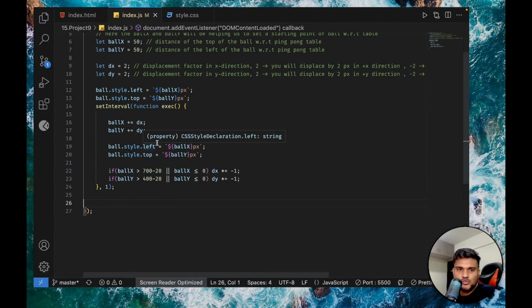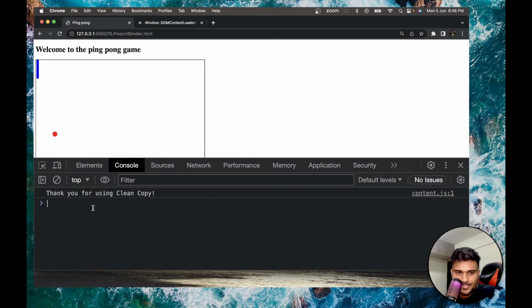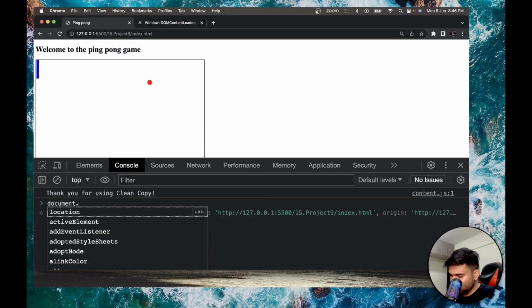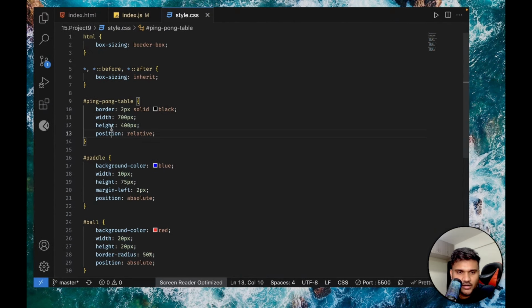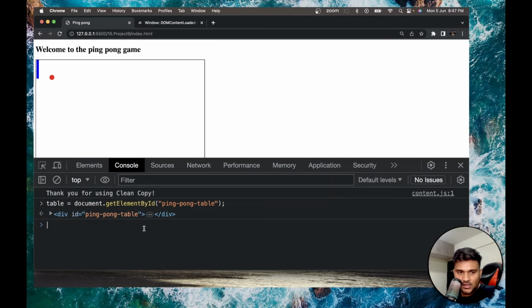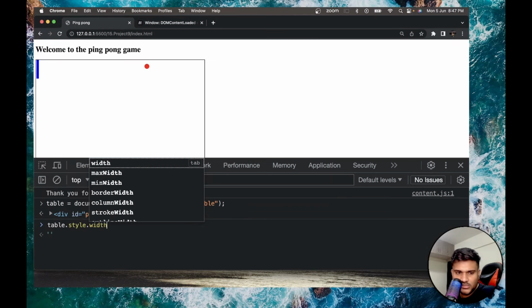Okay. Now I would like to show you one very simple thing. Let me inspect. I will say document dot getElementById table, PingPong table. Let's save it in a variable table. Now what is the width of the table? We have already set the width of the table, right? Width of the table is 700 pixels. Now there is a property called table.style.width. You can see there is nothing in that.